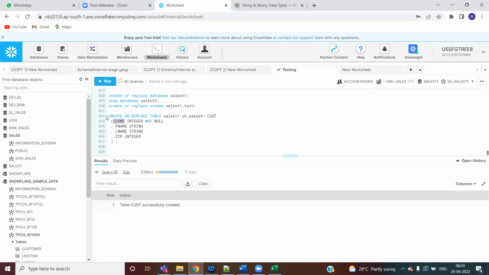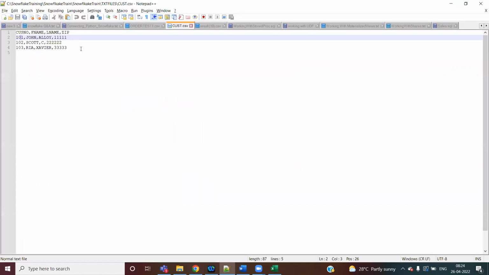Somebody will give a file to you. That is a source team. Say from morning to evening, a lot of customers are coming to the market. One guy collects all the customers and keeps them in a file. At the end of the day, he gives the file to you. Now you need to put it into Snowflake. That's your responsibility. You take data from somebody and you load it into Snowflake. So this file is given by the source team, usually the data provider team.